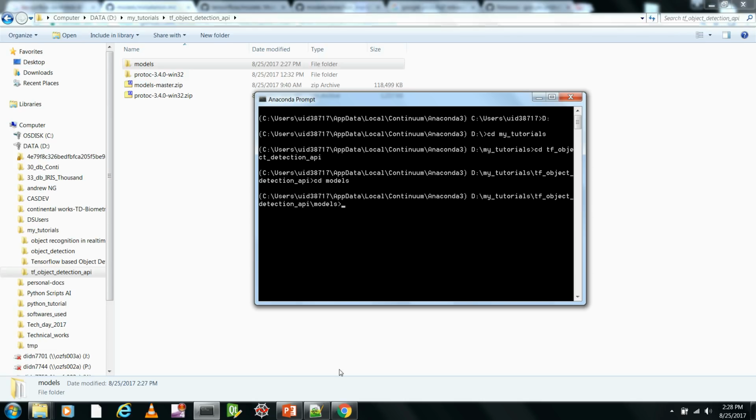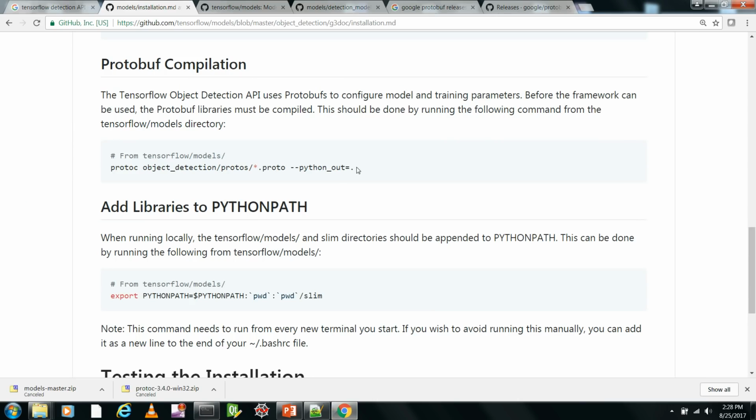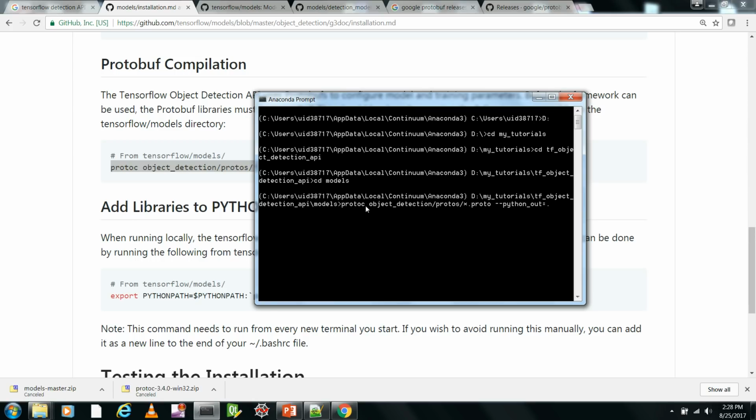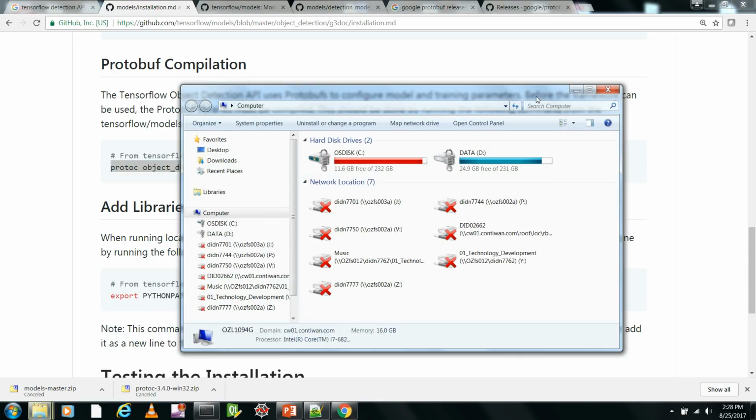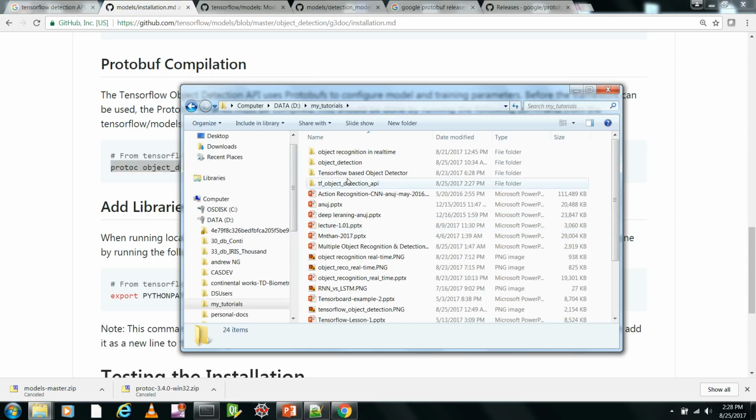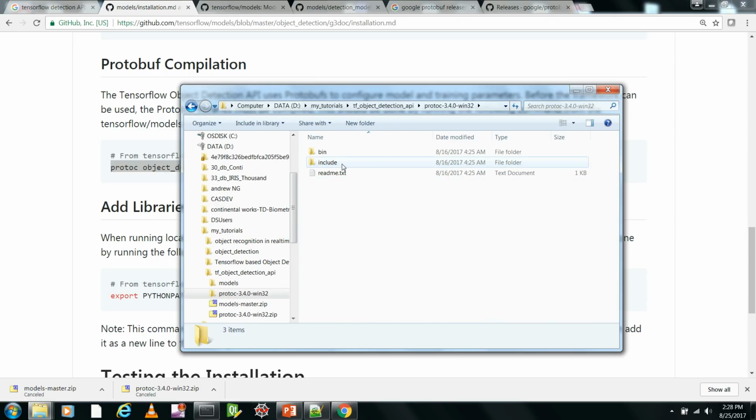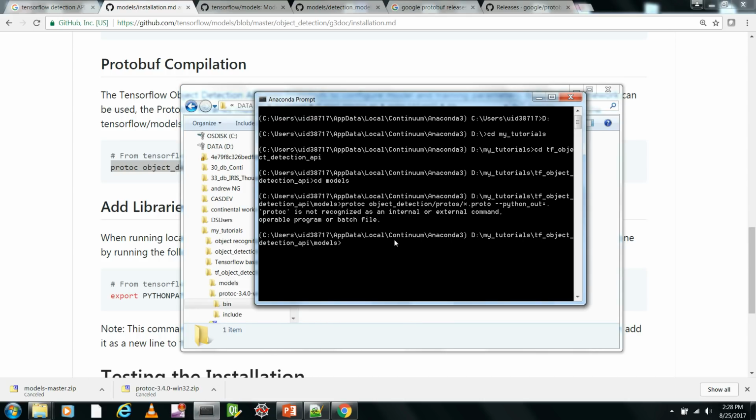Great. And what was the instruction? Let's copy this compilation. I've copied it here, and let me run this. Obviously protoc is not recognized as an internal or external command. So let's give the full path where protoc is located, or you can add it into the system path, but it's better to give the full path. For me it's located in my tutorials, inside bin. So I'll give the full path of this here.